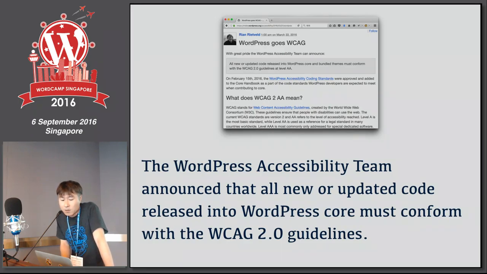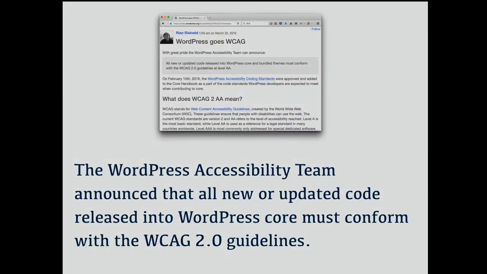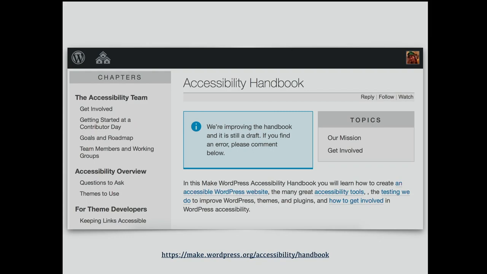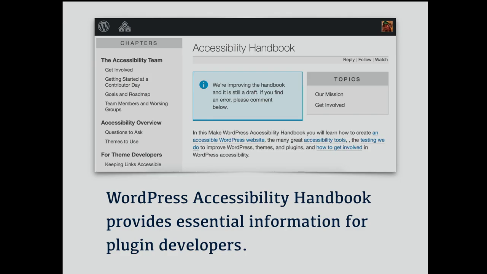This March, the WordPress accessibility team announced that all new or updated code released into WordPress core must conform with the WCAG 2.0 guidelines. WCAG stands for Web Content Accessibility Guidelines. This means WordPress core code ensures a specific level of accessibility. Plugins should follow it. If you want to learn web accessibility and know how to make your plugins accessible, check the WordPress Accessibility Handbook.